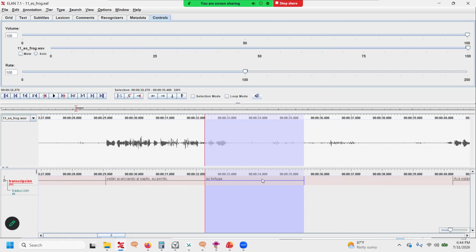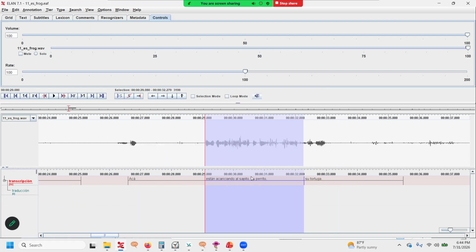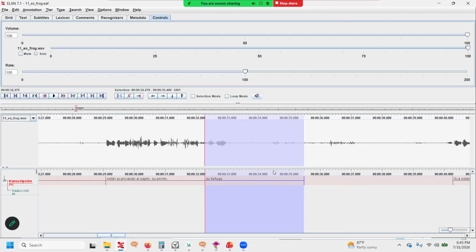You'll notice they put punctuation in there, and it's not always great. So at this point, if this is good enough, like here, this is a good example. Están acariciando al sapito, su perrito, su tortuga. You notice how it put "su tortuga" as its own intonational unit at the end of here. I don't think that's great.